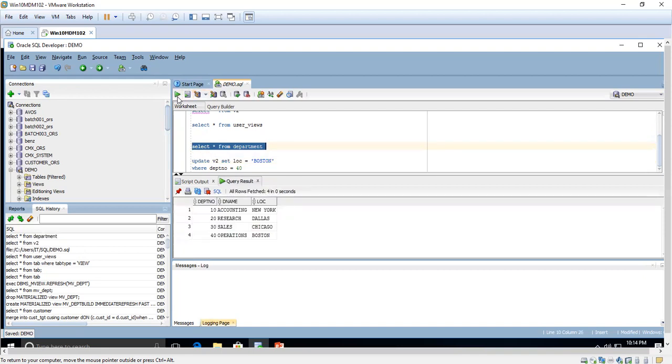See, that location got changed from Texas to Boston. So whenever you update that view, the base table will be updated. Okay. Now we will see the difference between view and the materialized view. And for a complex view, you cannot do this updation, as we are selecting the columns from multiple tables. It is not possible to update the complex view.